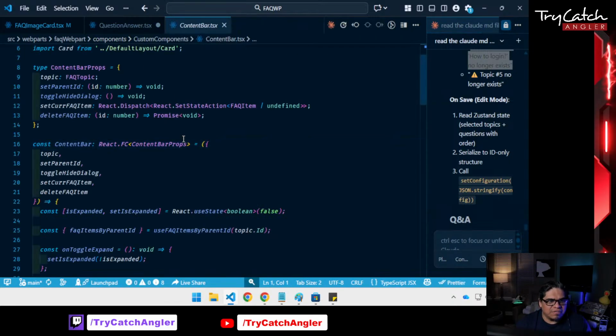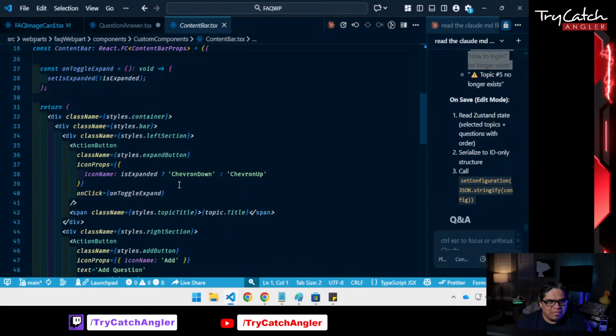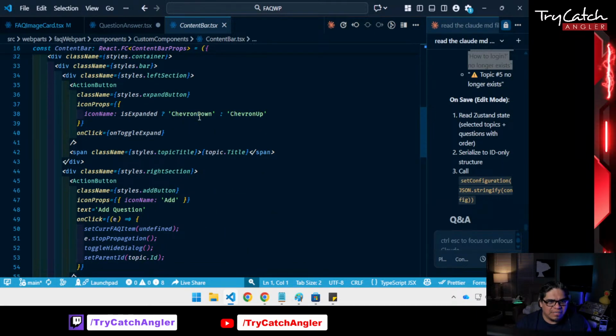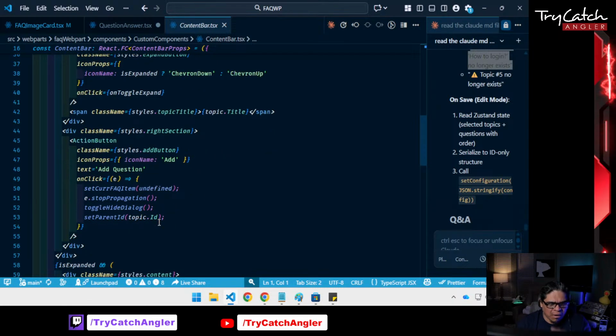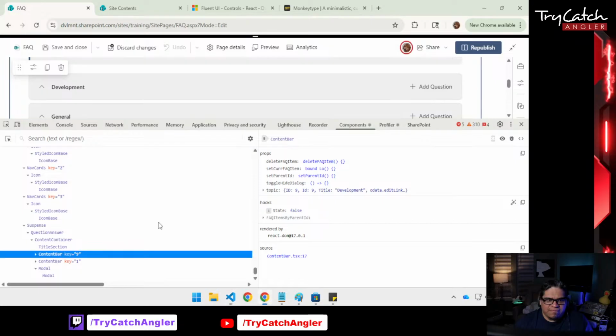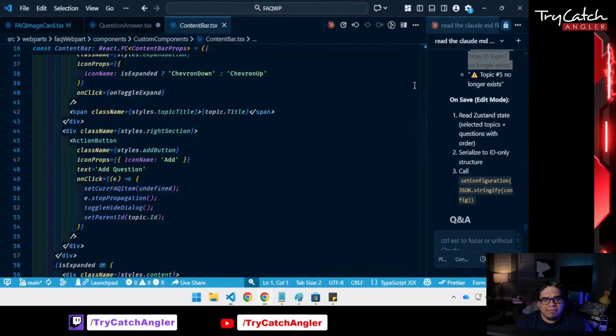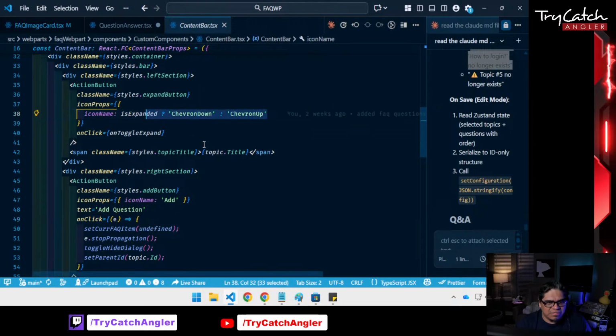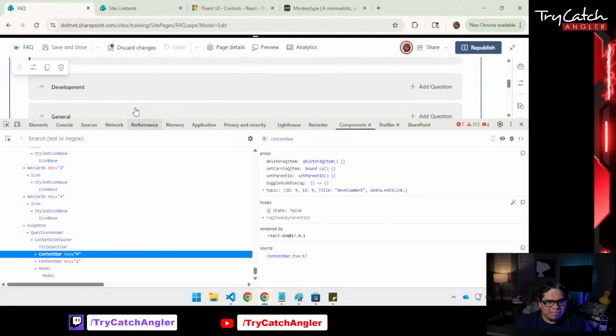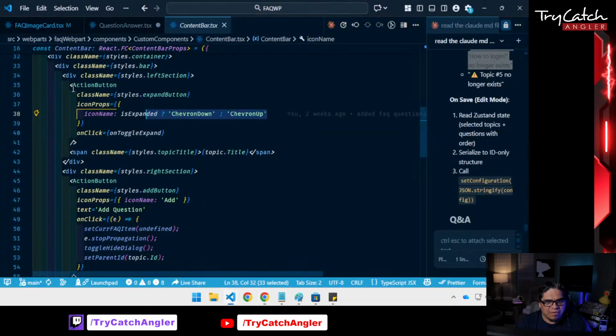So we go to the definition of content bar. In content bar, we have two action buttons, chevron down and chevron up. And then we have an action button for add. That's this button. And then we have this button here that expands or collapses. Tenemos este botón que expande o cierra la pregunta. Y tenemos este botón que agrega una pregunta. So you can see this is the add a question button. And then we have the chevron down, chevron up button. And in between them, we have the title. Tenemos el nombre. We have the title right here.